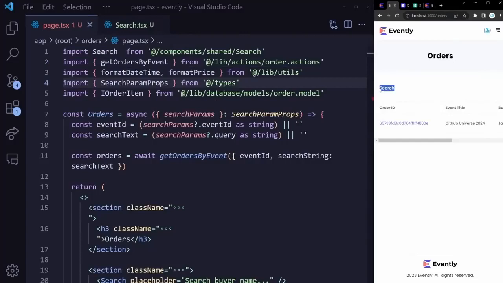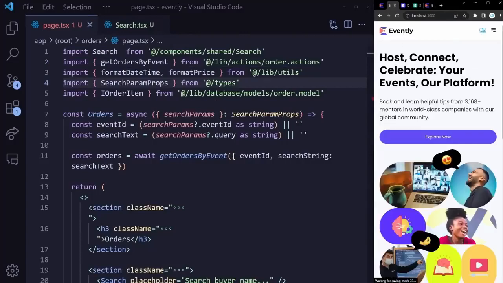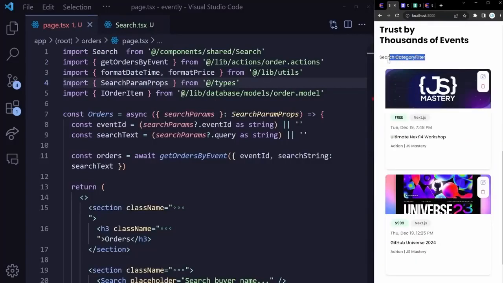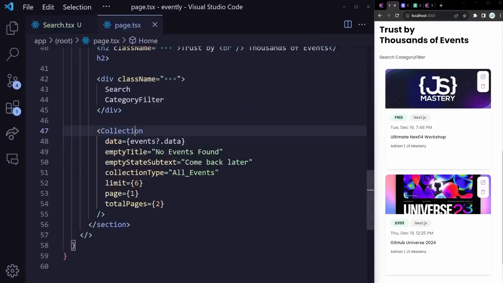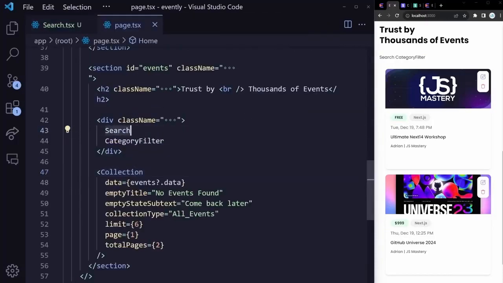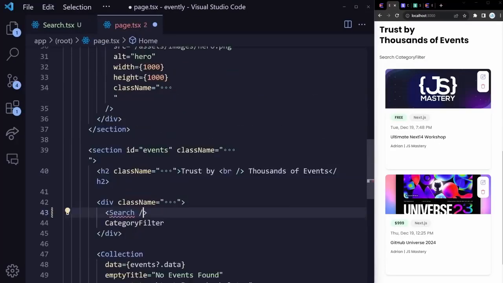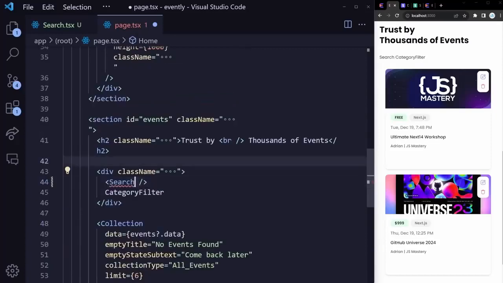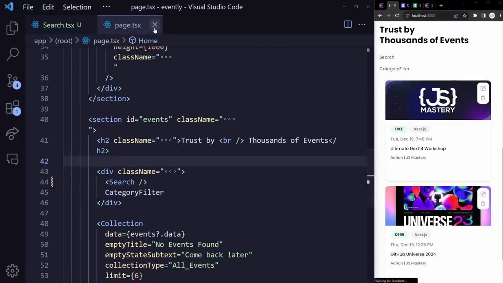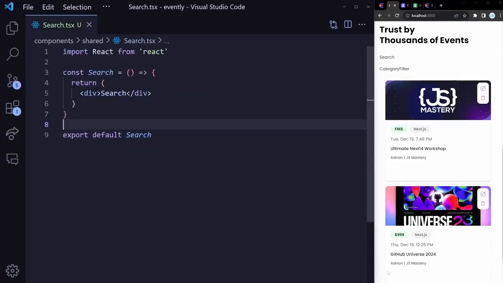And since we have more things to search and filter on our homepage, we can start implementing it here. So let's open up the homepage by going to Pages and then Root. And let's utilize our newly created search component by importing it from Components Shared Search. And let's dive into it and start implementing it.